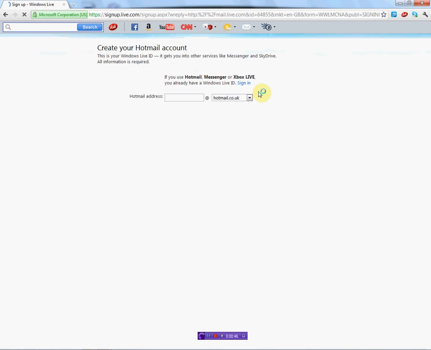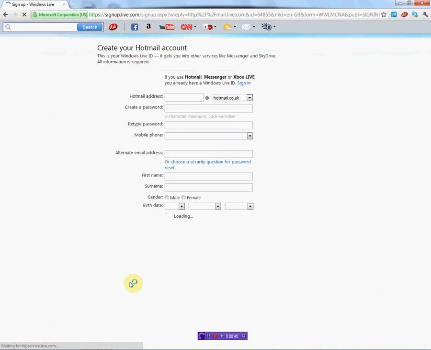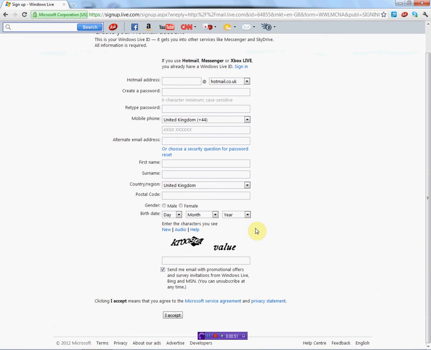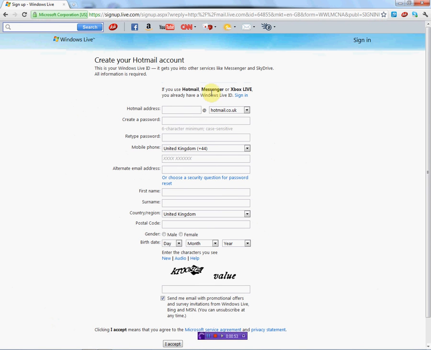Okay, and then it'll bring you to one of these information tab things. So just type in your information. For tutorial purposes, we're just going to make up one. So joblogs_99. It'll give you the option for hotmail.co.uk or live. Create a password. Some random one.